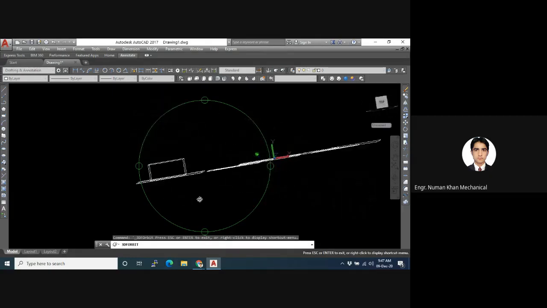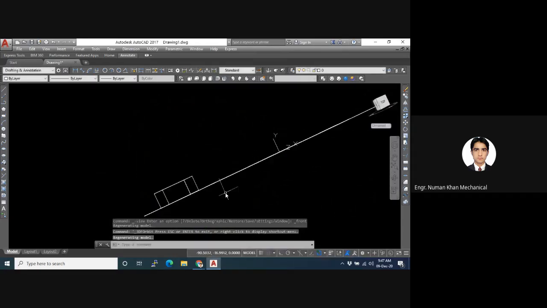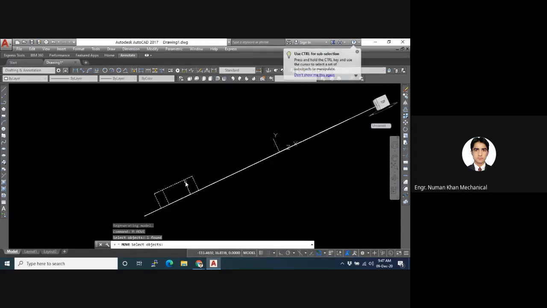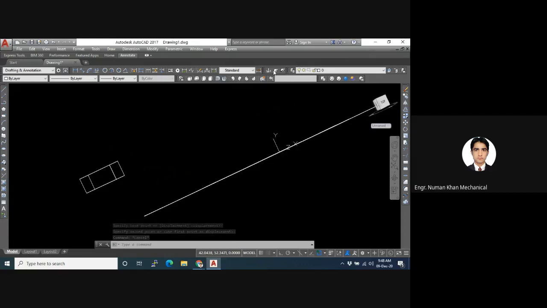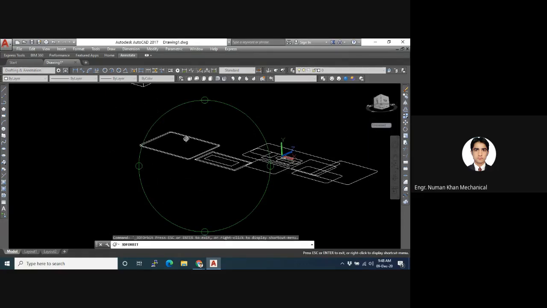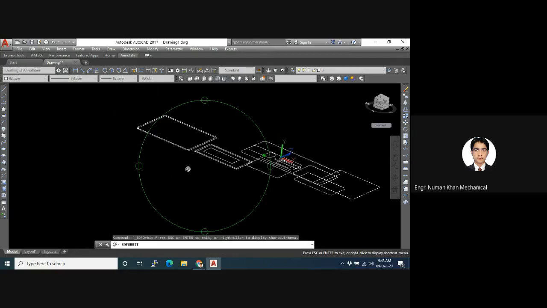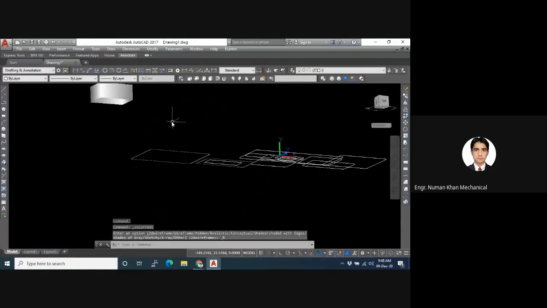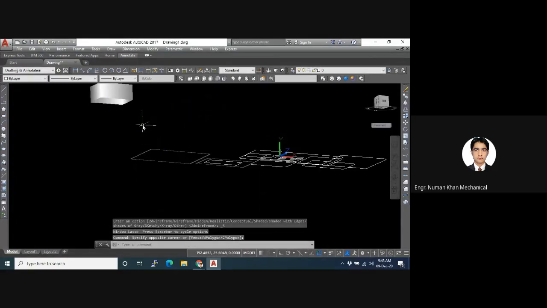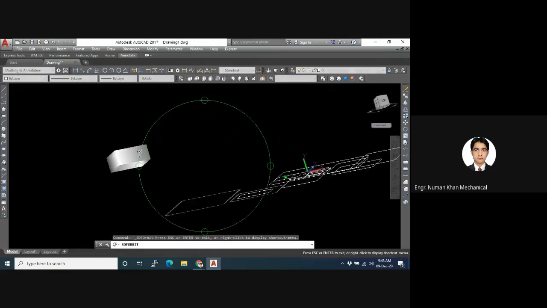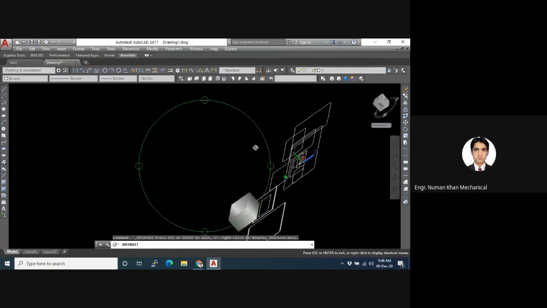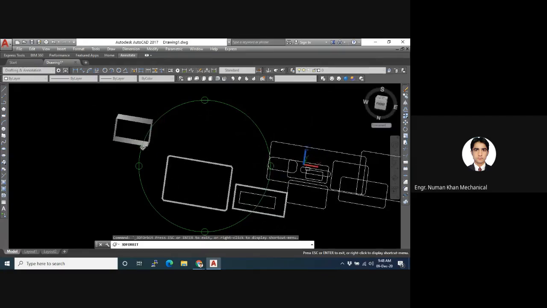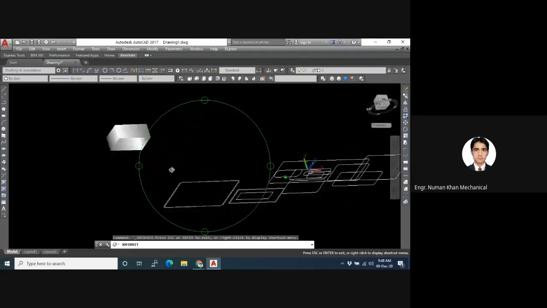Let me move it from here so that you get a clear image of this. Orbit. You can see it. It's a rectangle, but it's not a rectangle right now. It's a box-like object. If I change its view and visual style from 2D to 3D, you will see that we have a surface model over here. You can see it is not a 3D solid object, it is a surface model.